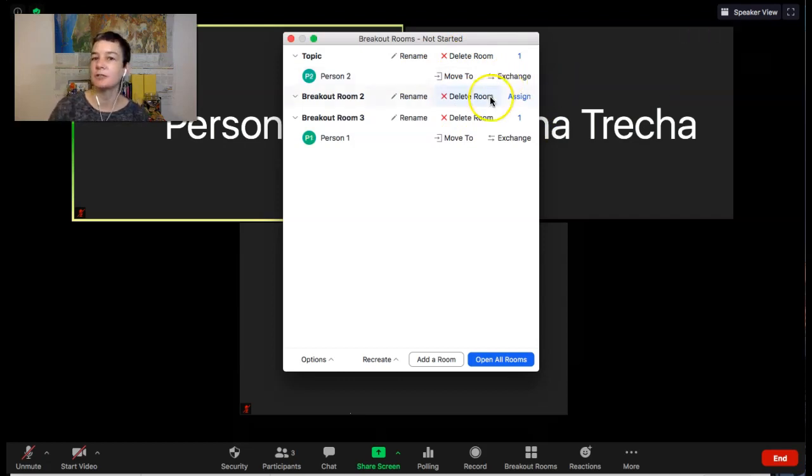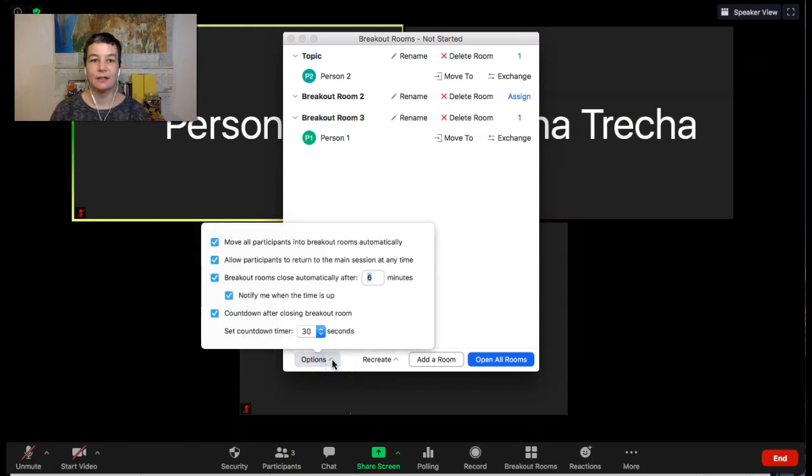Look at these other options you have. You can delete a room, and then down here, follow my mouse. We haven't opened up the rooms yet. We're just creating them, and we create them in the meeting, so it takes a minute, and you have to let the people in the meeting know it's just going to be a minute while you do the rooms. So the options here, where the caret is, you can always click for more options. Check all those out.